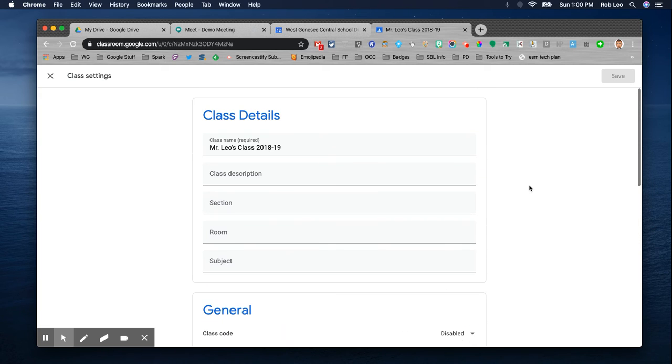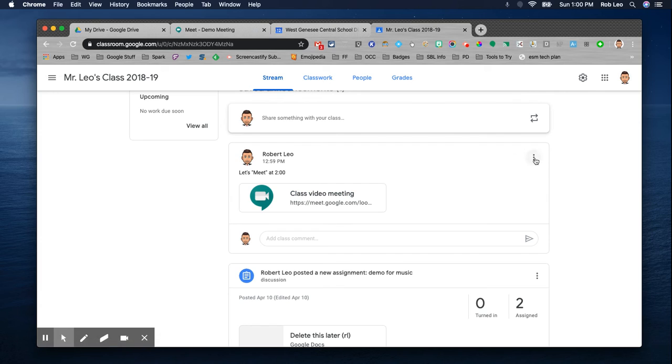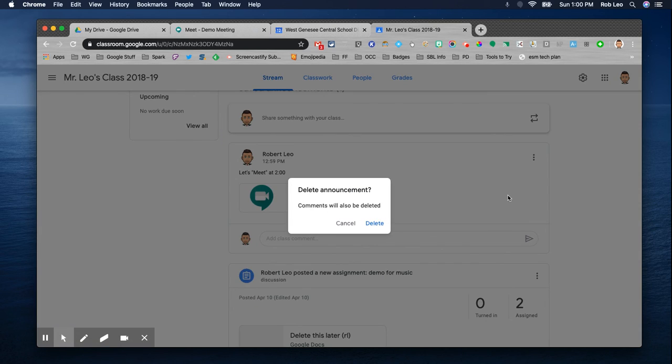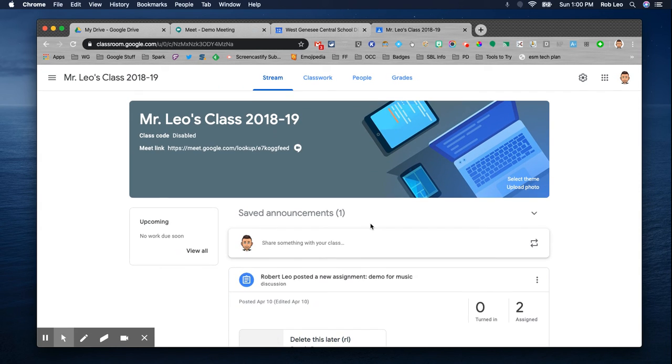And the other thing you may want to consider, not that you'll have to, but you could also delete your post. That way the link is no longer available. Again, I just don't have a good handle on whether or not students can get into meetings unsupervised without a teacher being there. So better safe than sorry, and I think Classroom is your best bet for having complete control over how that link is shared and who it's shared with.